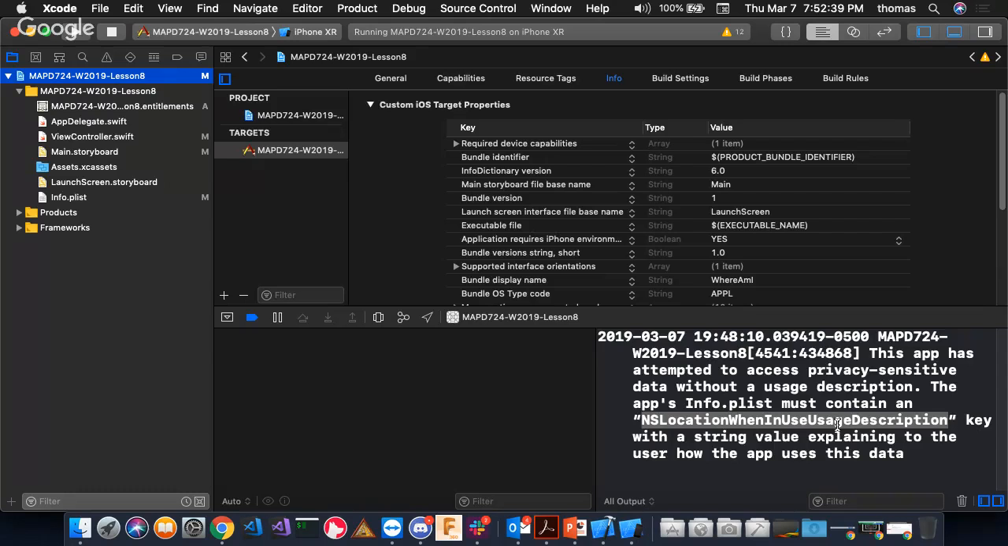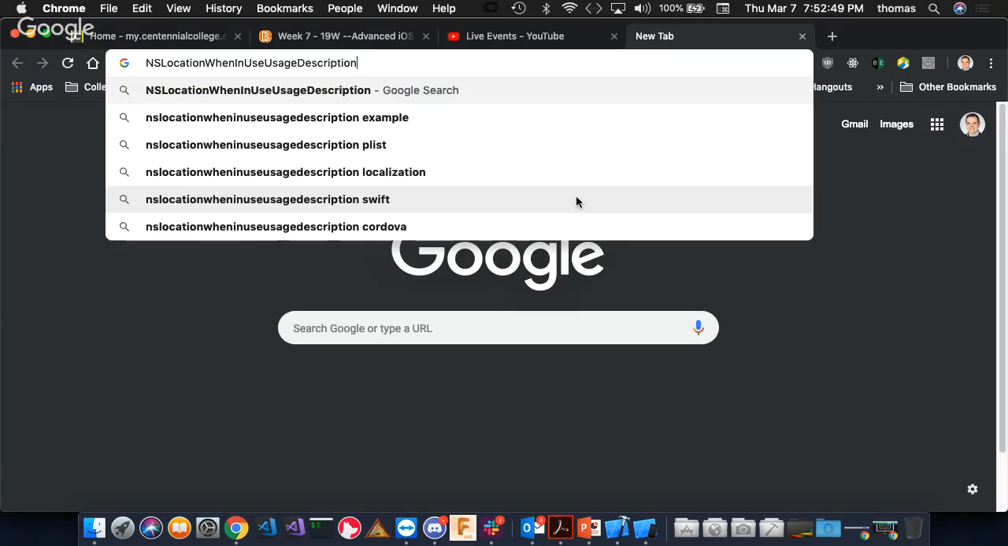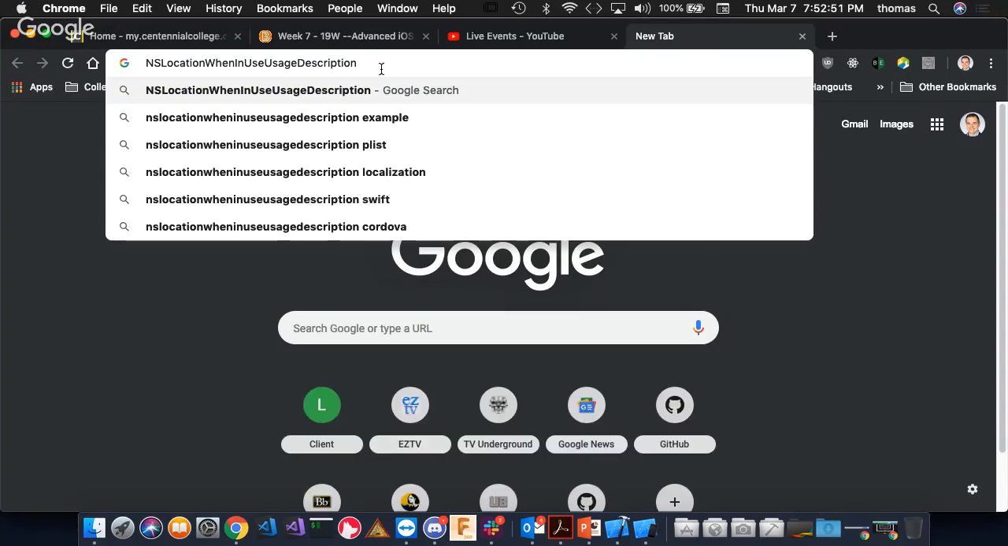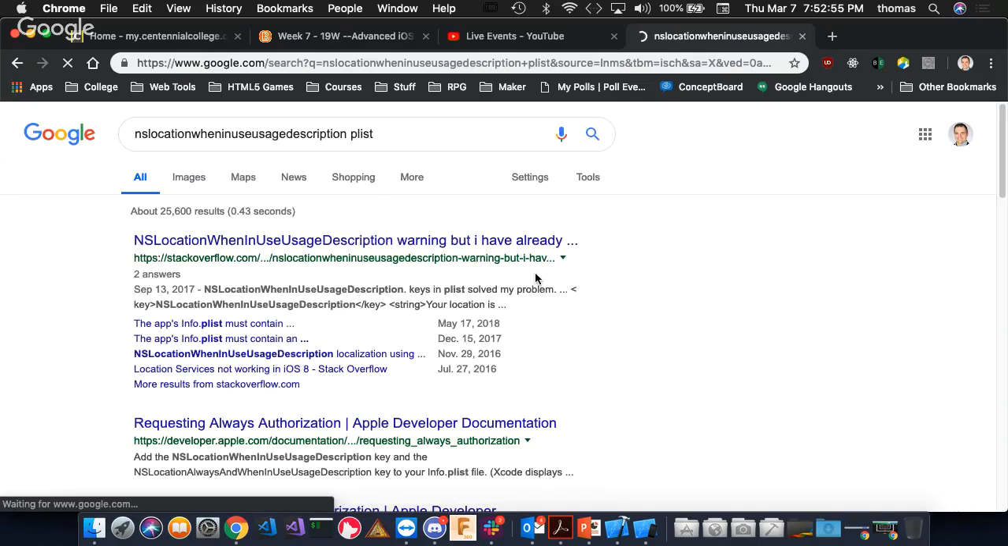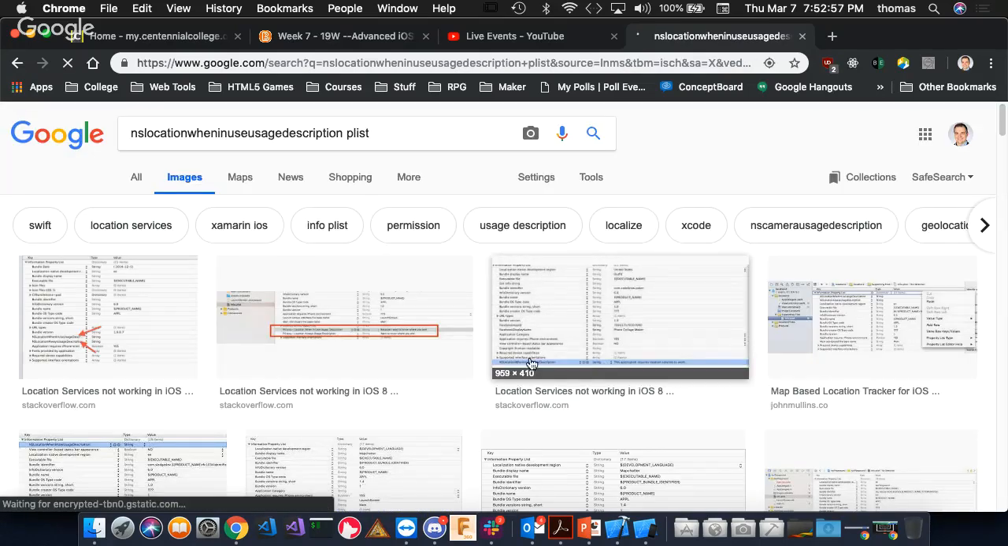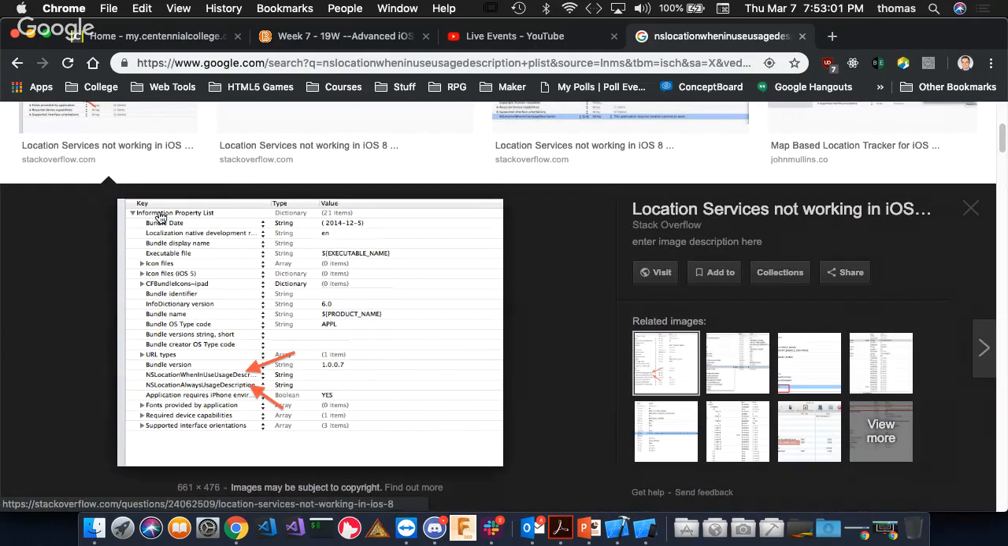NSLocationWhenInUseUsageDescription error. I copy this, and if I go to the web for a second and punch it in, you might get this error with some of our other services, right? So it says example of the plist. It'll actually give you an image of where that goes, like it'll show you how it would look, right? There's our bundle version and there's the key information. And if you notice, it says that you need to put this description in and it's of type string.